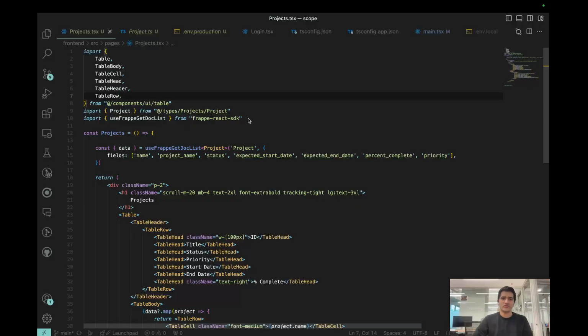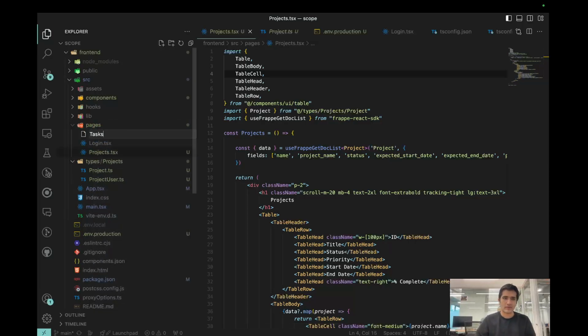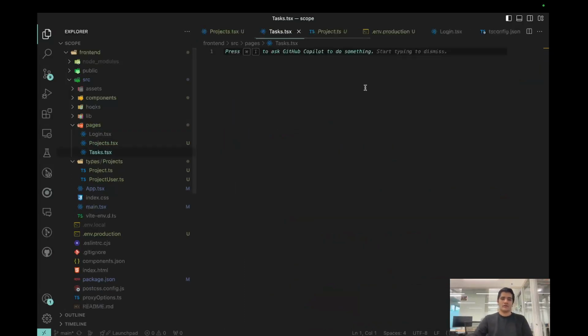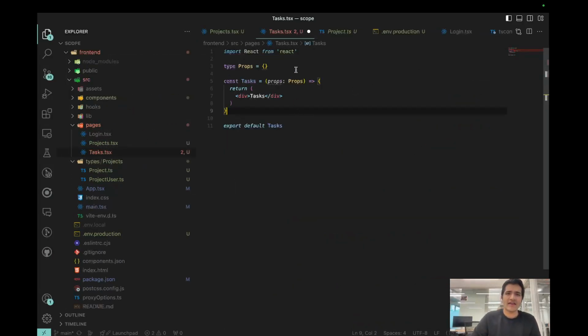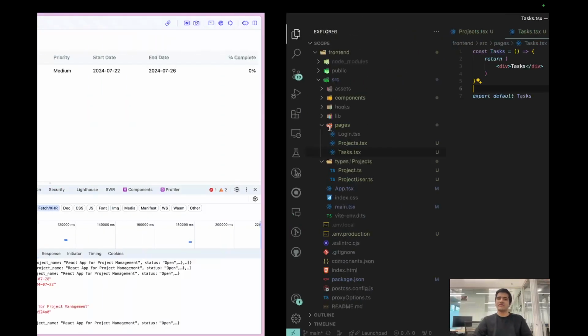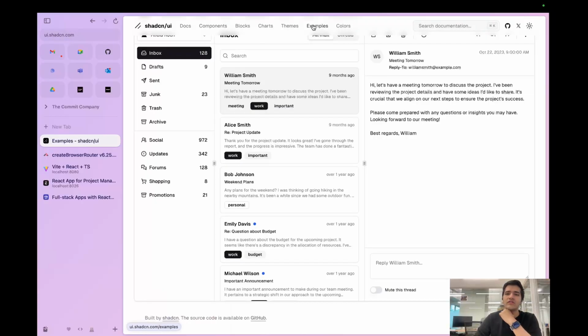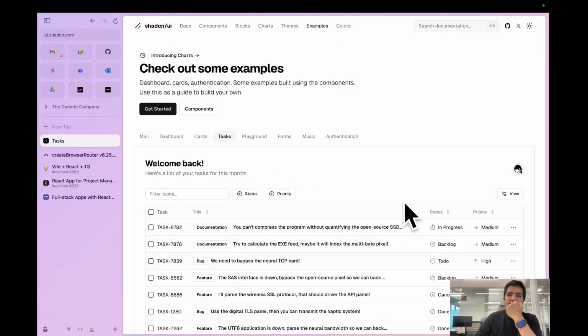Anyway, let's see. What do we do next? We can go into the tasks list. So we'll create a new page, and we'll copy that task example that Shatsian had, because it had filters and stuff, and I think someone requested it. We anyway have to cover the filters. So I think it was in examples and tasks. Let's bring this up.